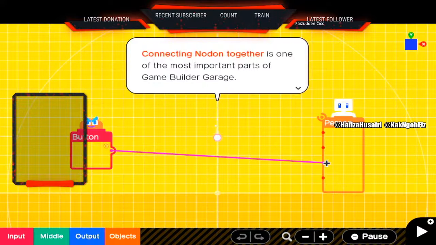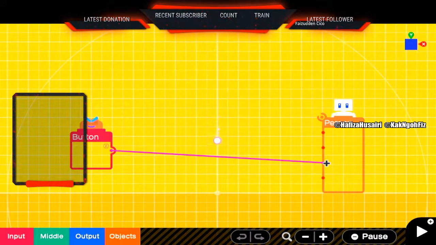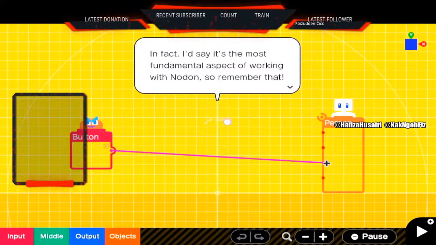Connection node together is one of the most important parts of game builder garage. In fact, I say it's the most fundamental aspect of working with Nodon, so remember that.